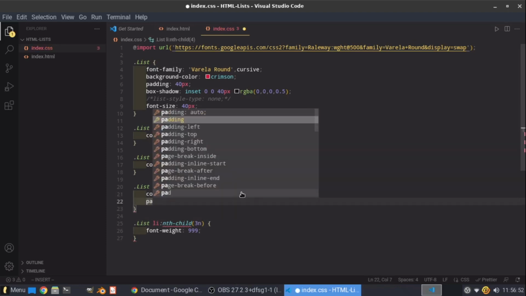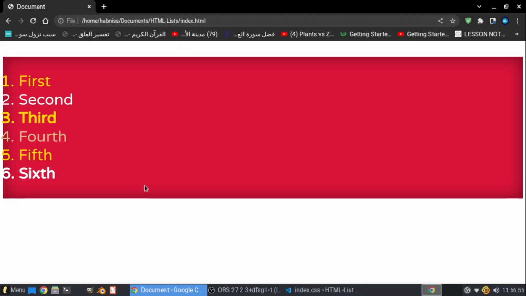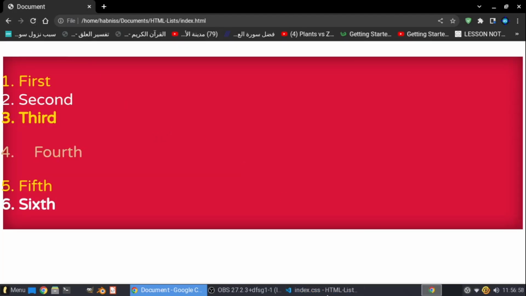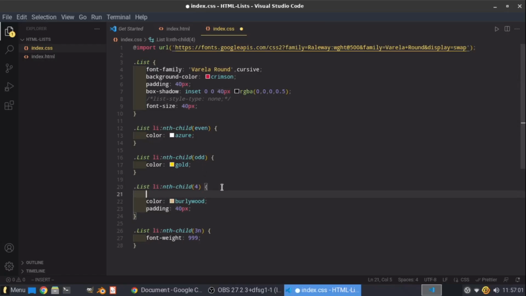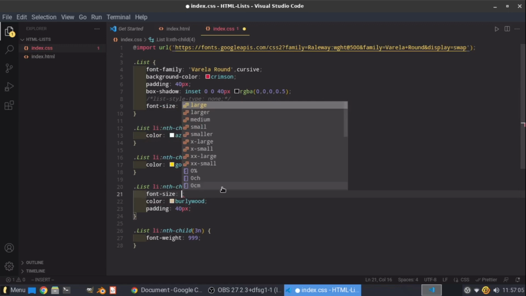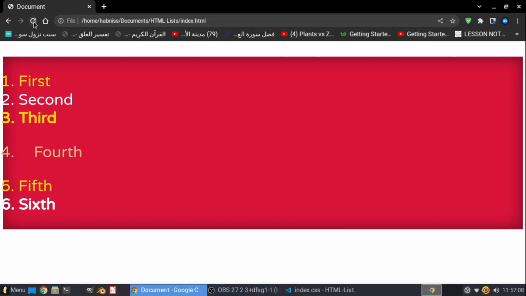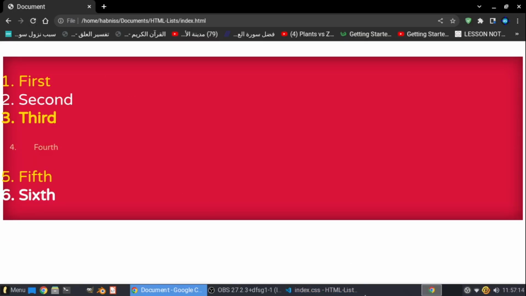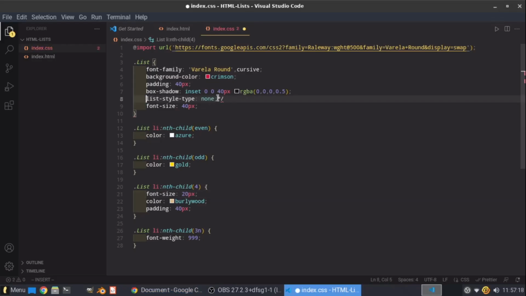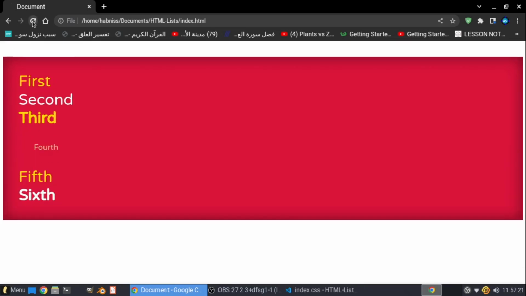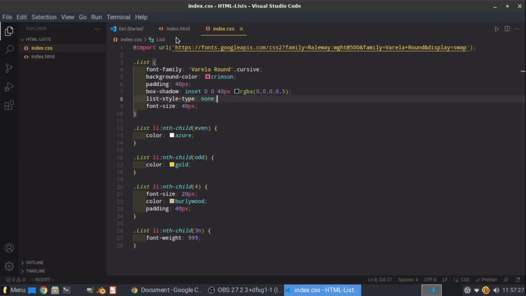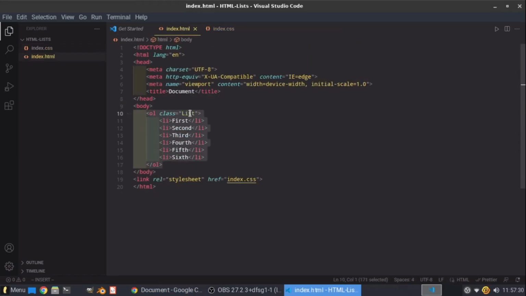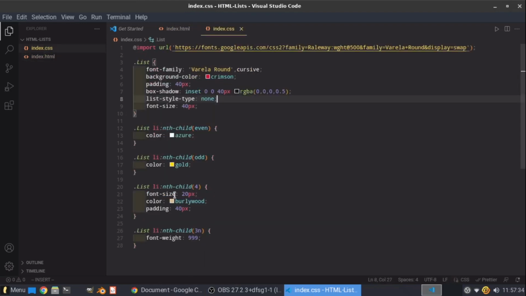Anyways, I'm also going to add a padding of 40 pixels. Good. All good. I'm also going to add a font size of 40 pixels. Oh wait, it's already 40 pixels. I'm going to change this to 20 pixels. Small. And I'm going to remove this, list style type none. There we go. I've explained what HTML lists are. Ordered lists, unordered lists, nth-child, and all those other stuff.